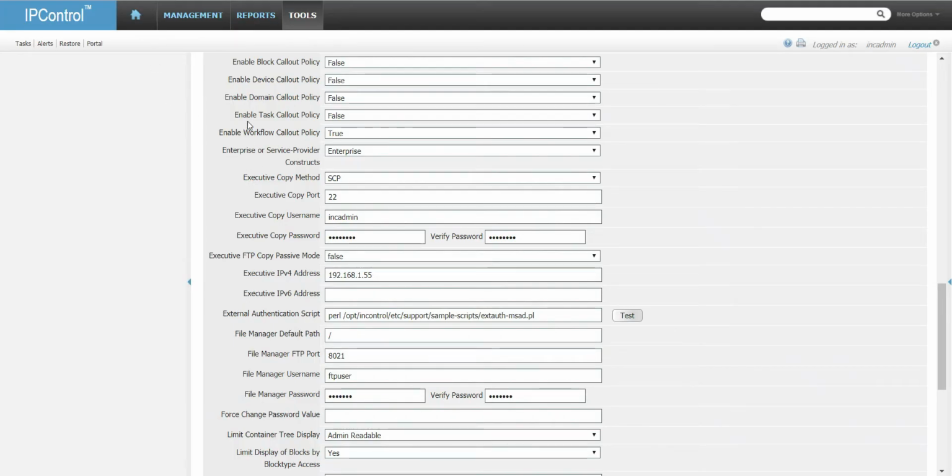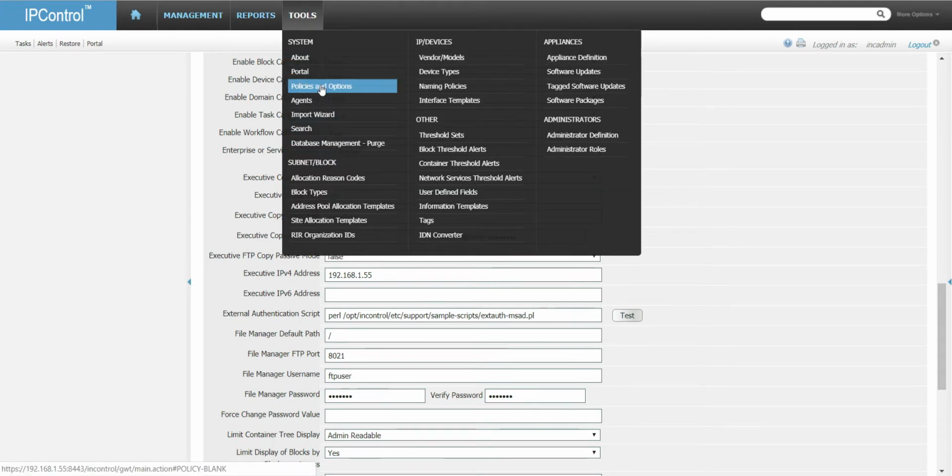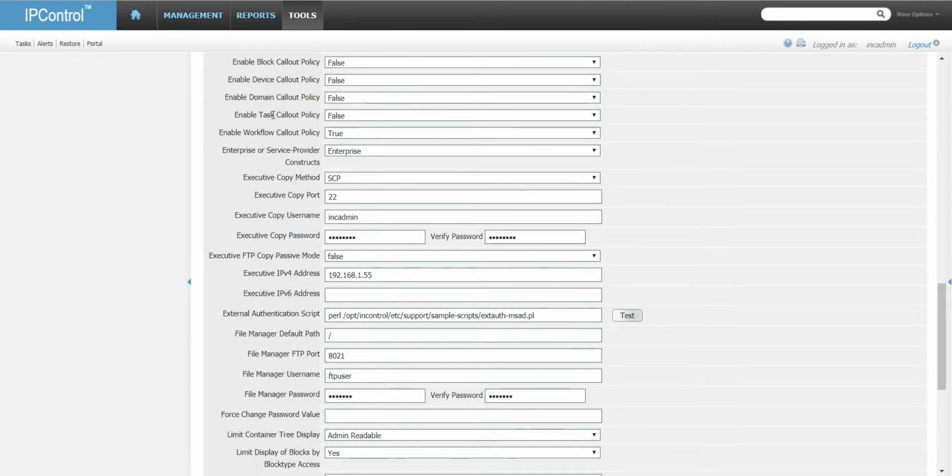The way that the callouts work is under the tools, policies and options. By the way, a prerequisite is that you have an active IPControl executive and that you have SSH access if it's running on Linux or the Sapphire appliance. We're using our IPControl executive on the appliance to demonstrate this today and to walk through this, but that is a prerequisite in this setup. So after you've entered this, navigate or scroll down the screen until you find the various enable policies, which enable us to turn on or off each of those individual callouts.